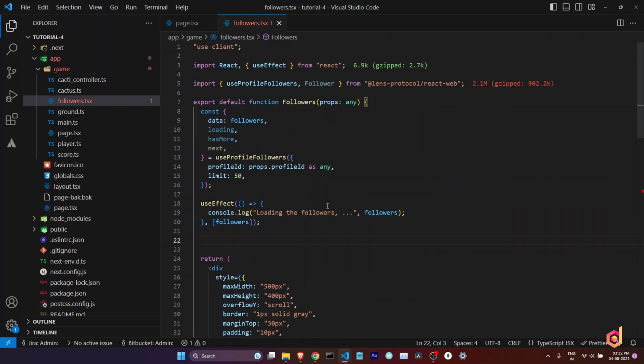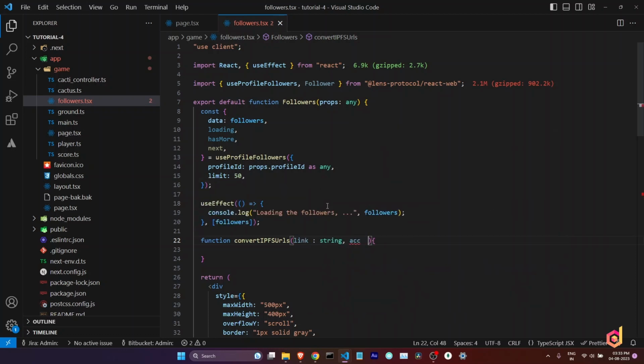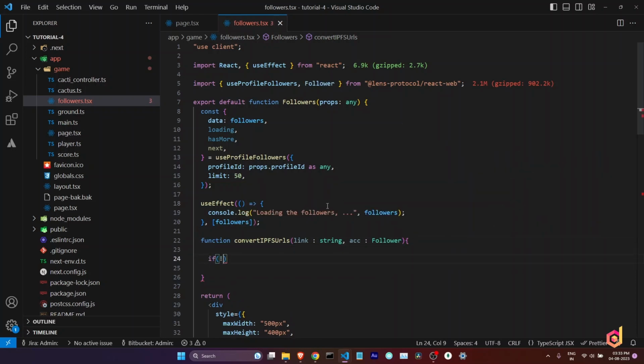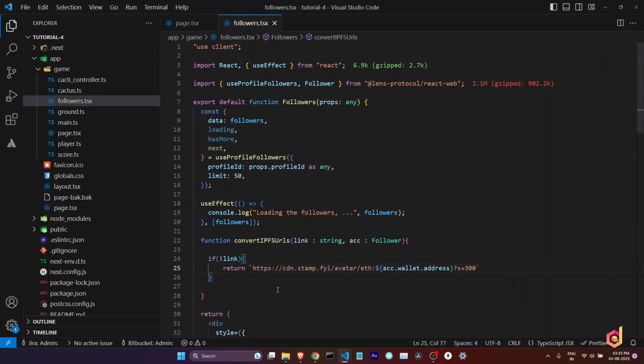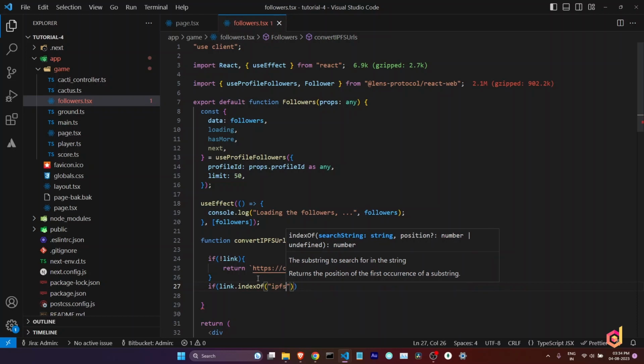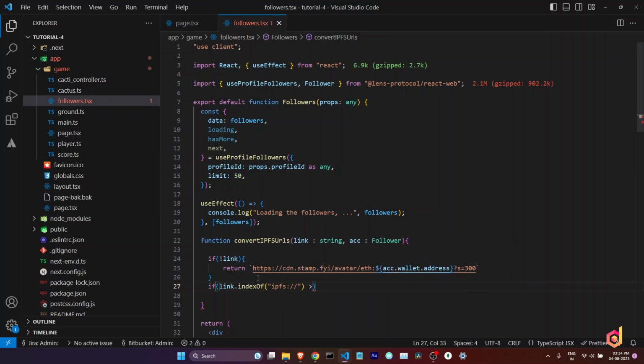So let's declare one more function as convertIPFSURLs, and this will accept two parameters. The first one will be the link of type string, and the second one will be the account of type follower. In this function, we will write the conditional logic that if we haven't got the link, then we will return the URL as it is. Otherwise, if we have the link, we have an IPFS link, and we can detect it with the typeof indexOf, which will search the string.